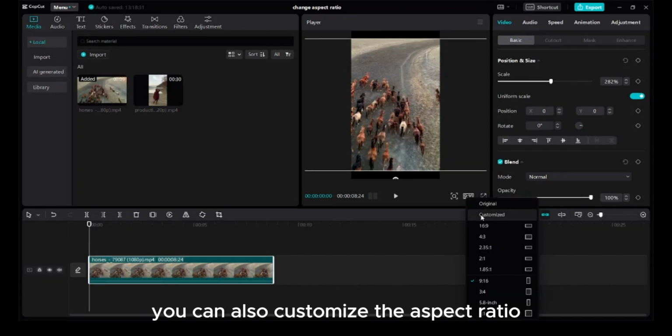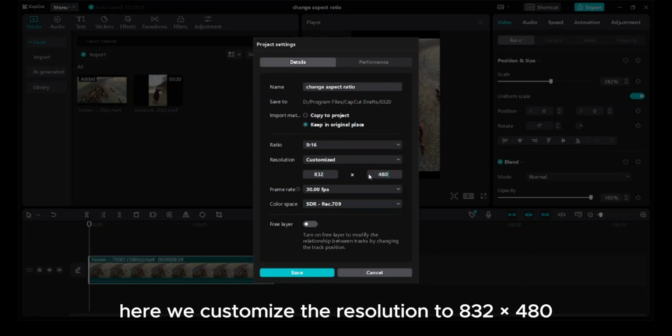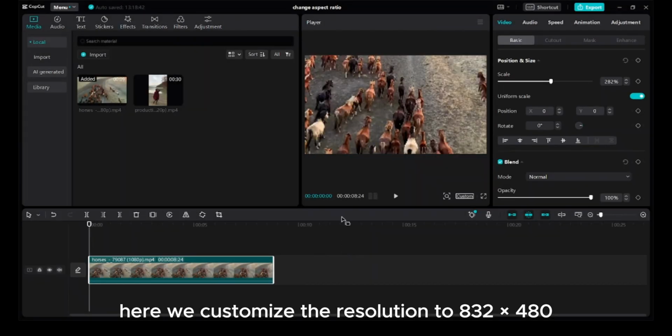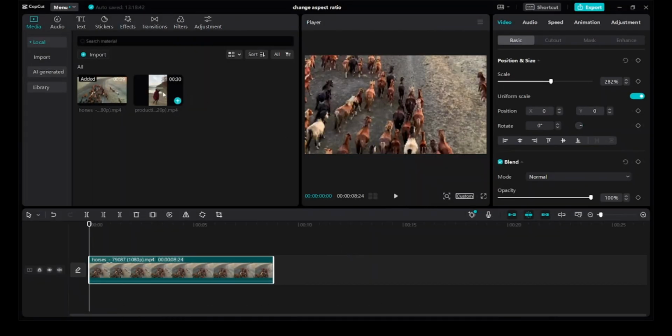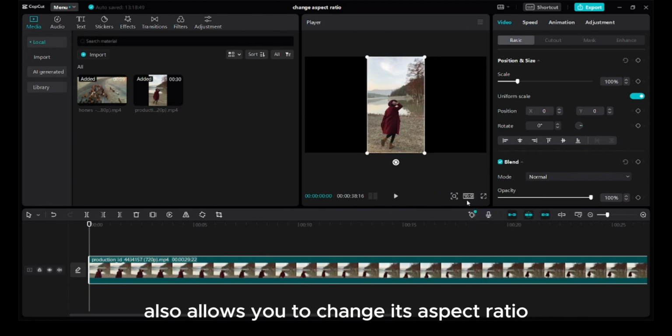You can also customize the aspect ratio by clicking on Customized and changing it to the desired ratio. Here we customize the resolution to 832 by 480. Importing a vertical video also allows you to change its aspect ratio.